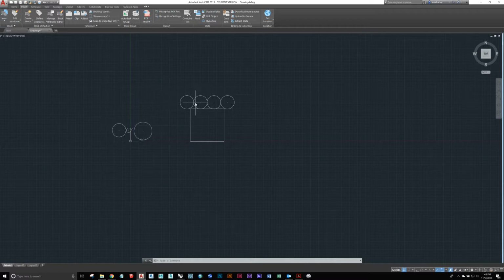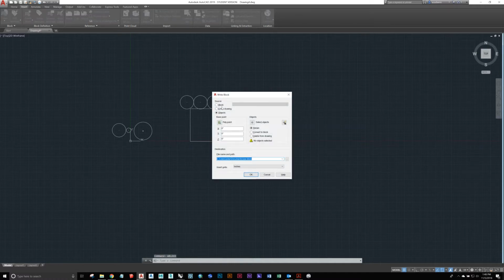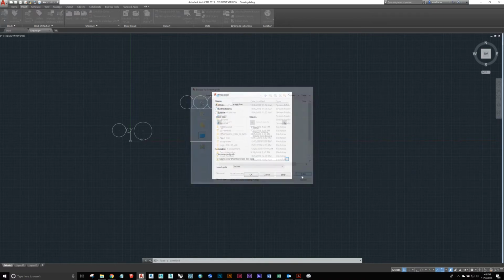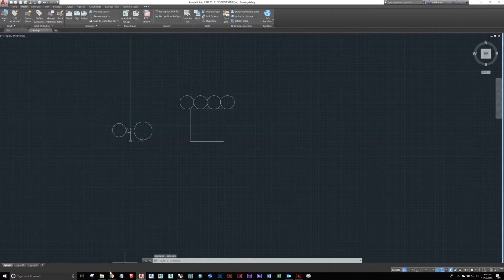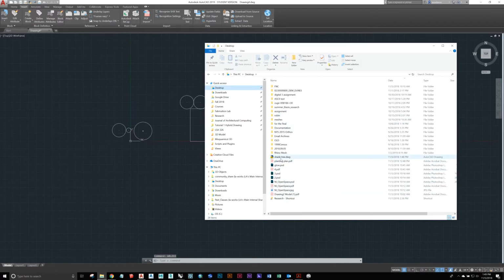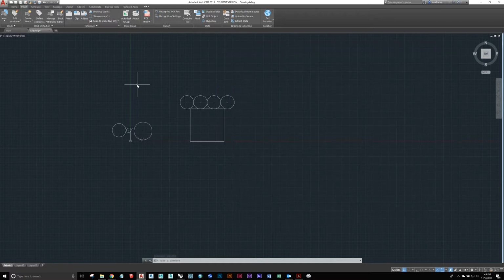The other thing is, these blocks are saved in the drawing. If you want to save them to your computer, you just type WBLOCK for write block. It will ask you to first click block, and then you can choose the name of the block, and you can choose where it is saved. And it will save it as an actual block. And actually, you can see that on our desktop there. So that's how you save a block out to your computer.